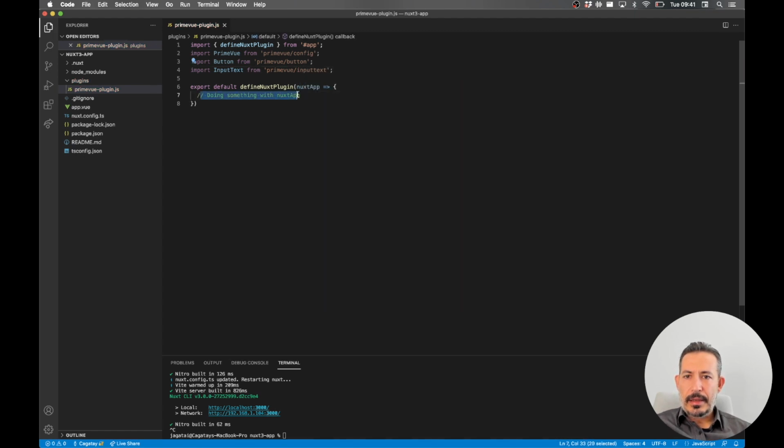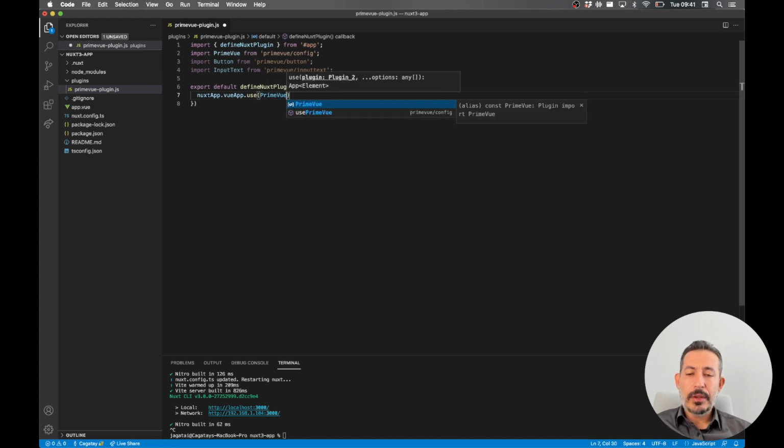Next is defining Vue app. Remember that this PrimeVue object is mainly for configuration like locale and things like Ripple. It's a must, so we have to do it.